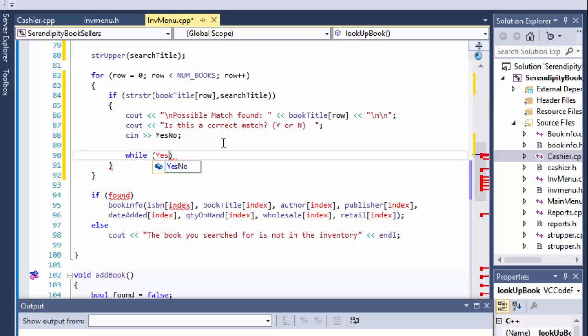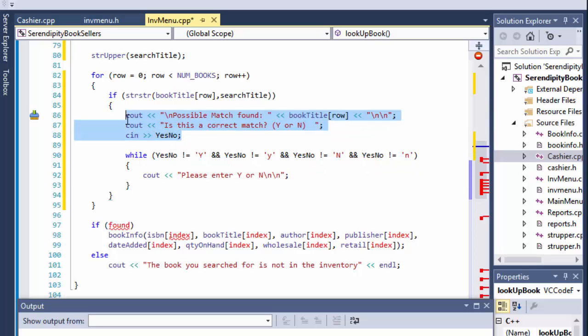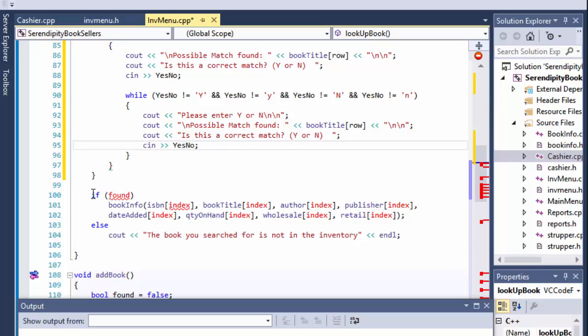So while yes/no is not equal to Y, and yes/no is not equal to lowercase y, and yes/no is not equal to uppercase N and lowercase n, we'll ask the user to re-enter. So we will say cout, please enter Y or N. A possible match was found, but we need to enter Y or N.